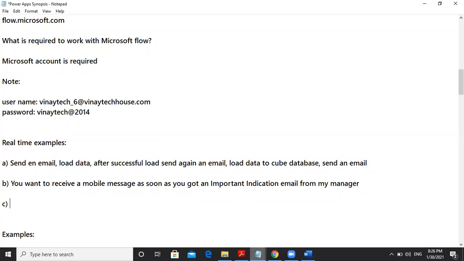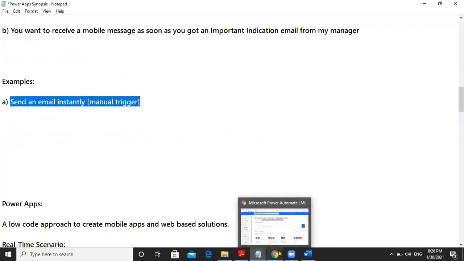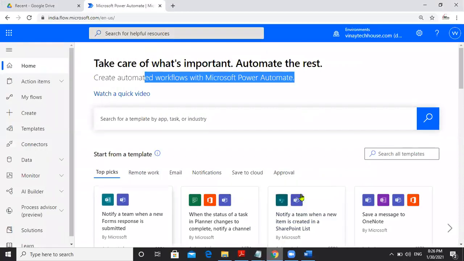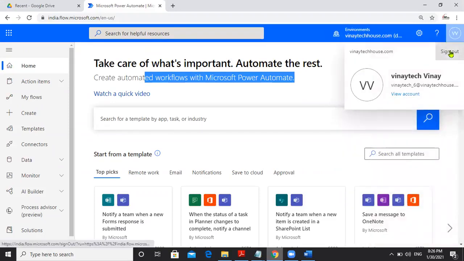Next. So like this, you can take many operations, and I want to send an email instantly by triggering. Simple example. Open this tool, flow.microsoft.com. It will open like this. I already signed in. What I will do is I will sign off.